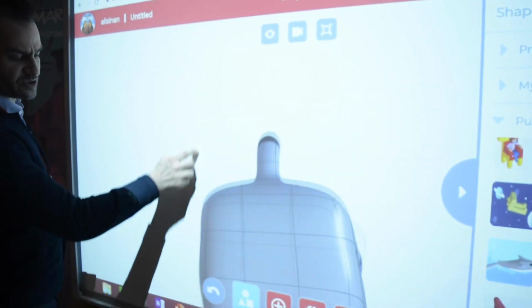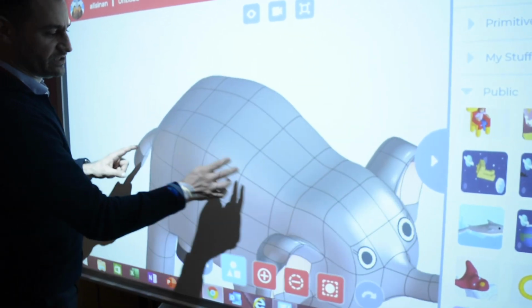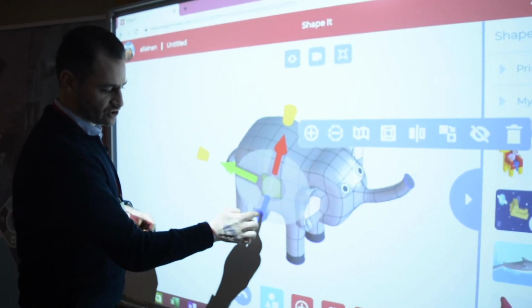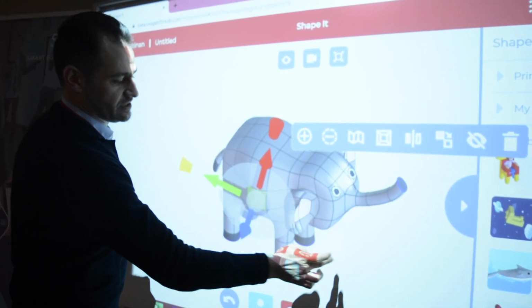You can take it to your space. You can interact easily with this 3D model. And you can even shape the model with some 3D gestures.